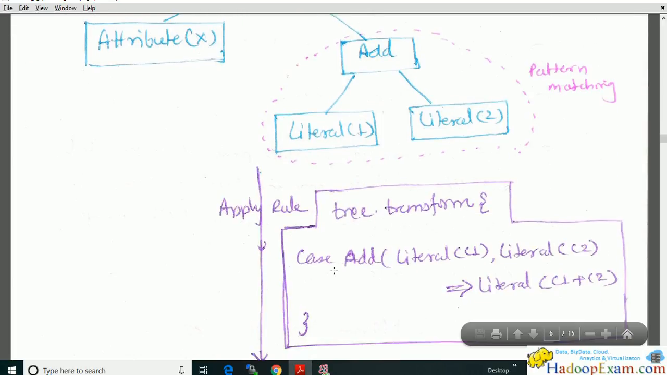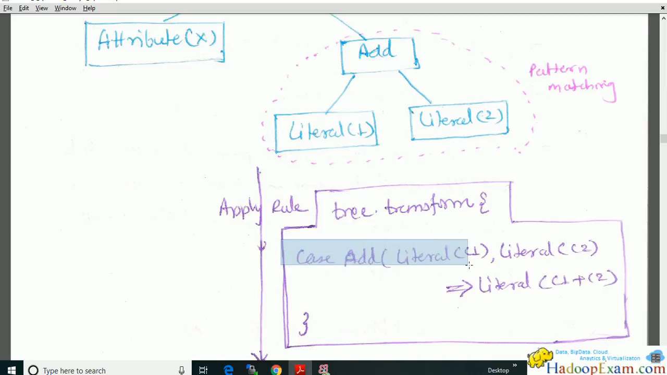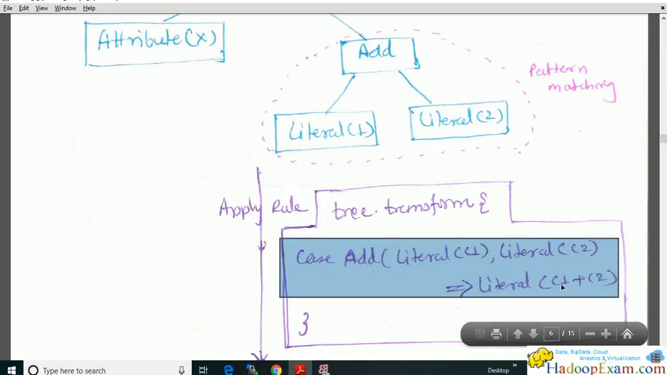So tree.transform with case; this case is pattern matching here. You can see this is pattern matching where two literals match, then apply this rule. Wherever you find in the tree these two literals together as children, meaning the parent has to be add, then apply this rule: Literal c1 plus c2, or whatever name you want to give. So this literal should be added here. That is one rule.